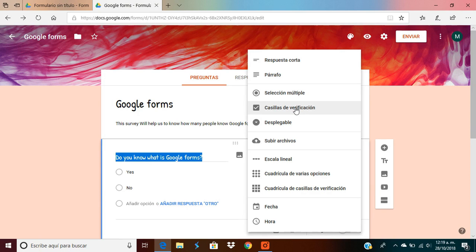Checkbox. When you have a question in which you have to select more than one option, the checkbox is here to make it easier. Drop down. This is almost the same as multiple choice, but here you have to drop down to see the different answers. Upload files. This option allows the respondent to add a file if it's required in the survey. Linear scale is for questions in which you have to grade something. It could be from 0 or 1 to 10.